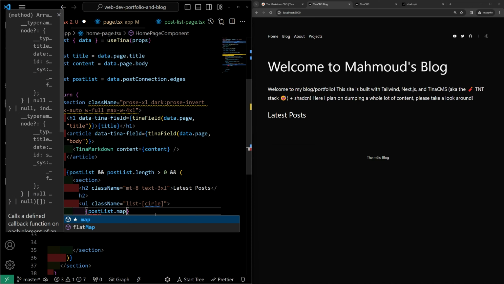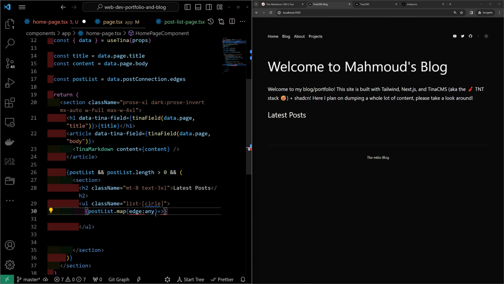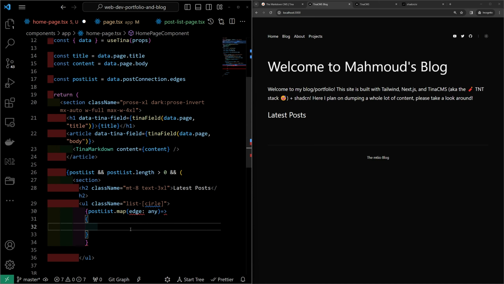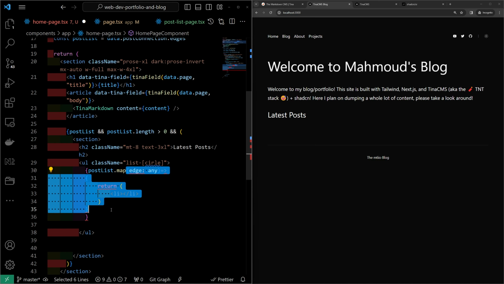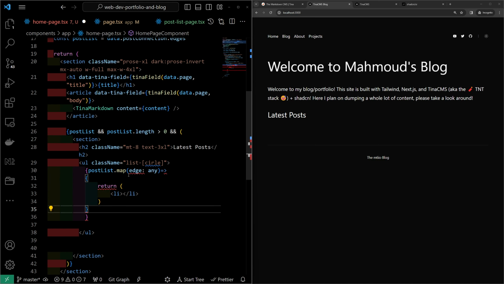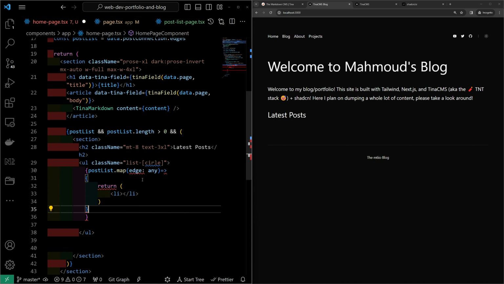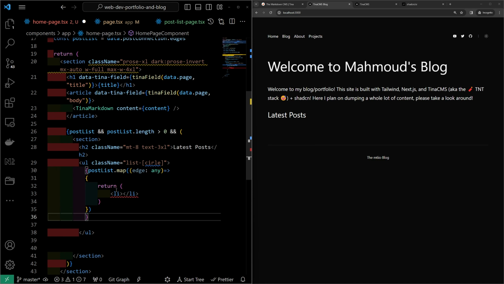So postList.map, edge of type any, and I know it's not of type any, but I don't really feel like looking into the type for that right now. I'll probably figure it out at some point. I should. And here we're going to return a list item. Why am I getting so many errors? Oh, this is supposed to be wrapped in a... wait a minute. No, that's right. I just need to return this inside of a parentheses like that.